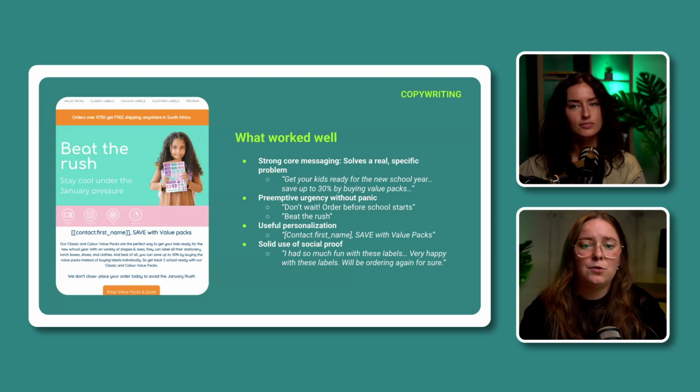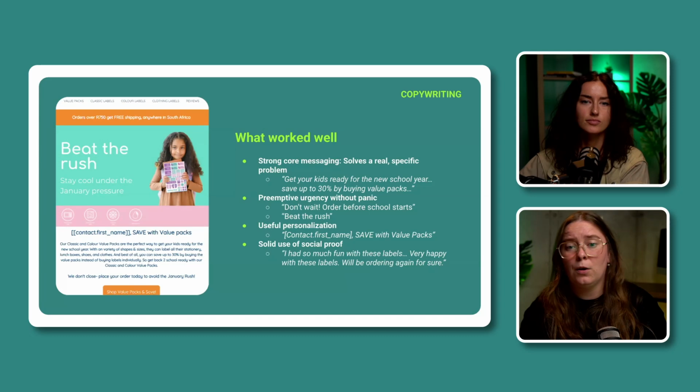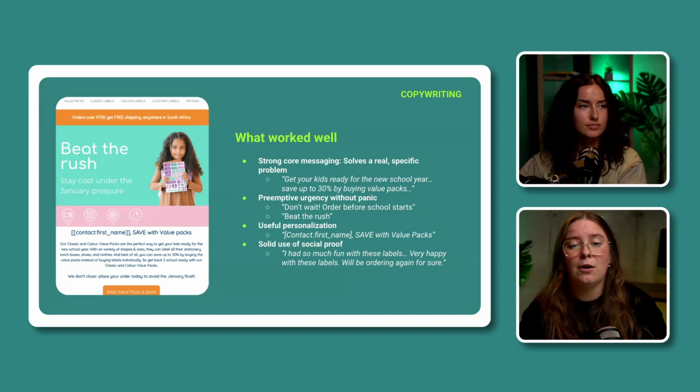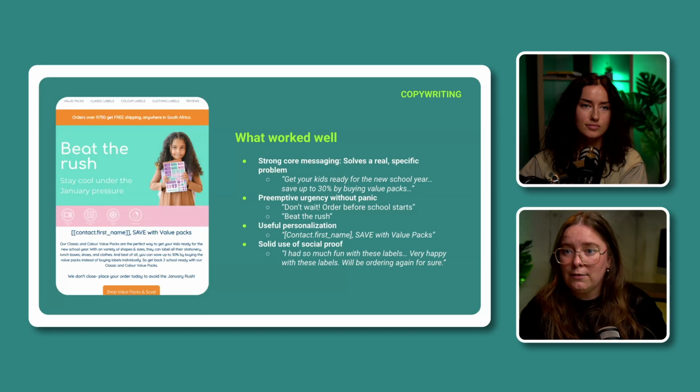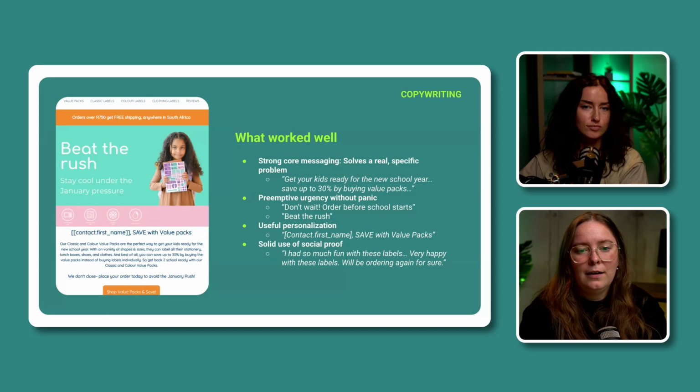It gives an emotional pain point, which would be overwhelm and chaos, and also offers a logical incentive, which is savings and convenience. So it's simple, it's real, and it's grounded in everyday parental stress. So it taps into pain and offers relief. We have a preemptive urgency without causing panic.